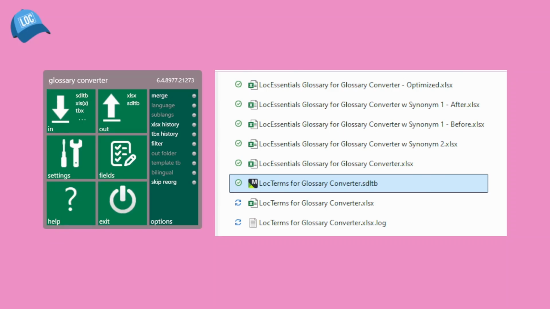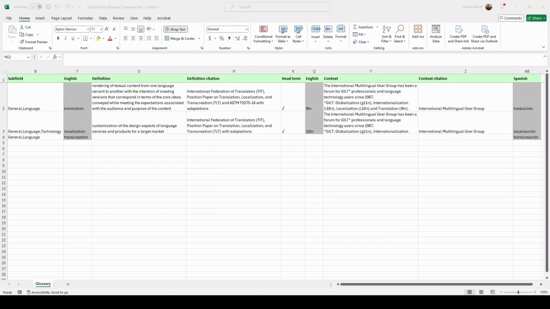I've got a spreadsheet format that has been output, and then I've also got a report log. Now the spreadsheet format looks like this. It looks great. Note that we were that easily able to take a term base and convert it into spreadsheet format.